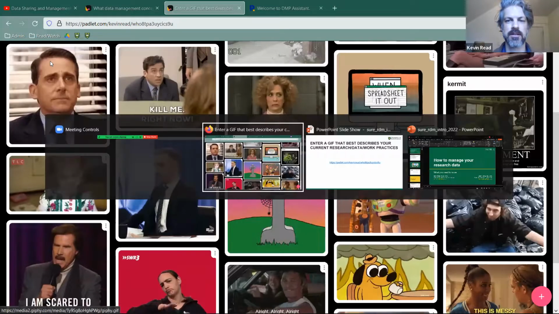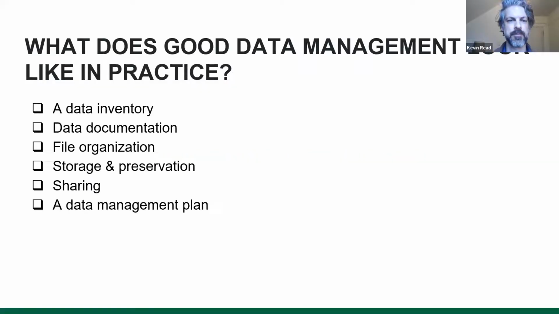Okay, excellent. So let's go back. Now that we know where you stand and how you feel about your current practices, we're really going to focus on what good data management looks like in practice.